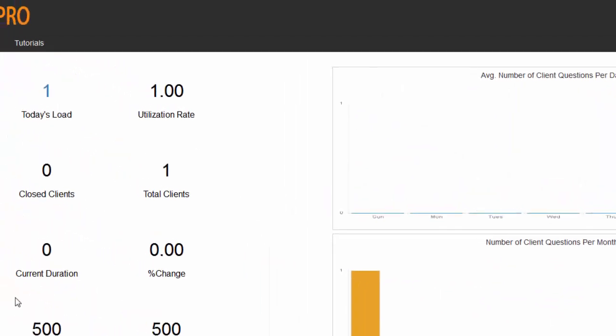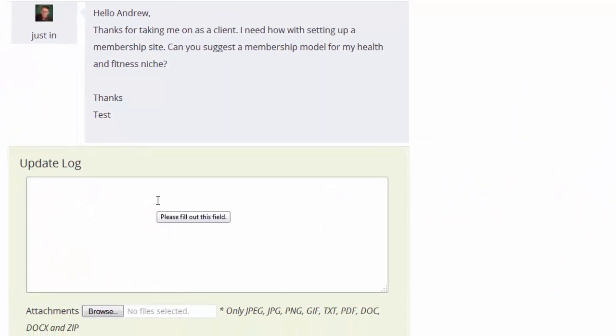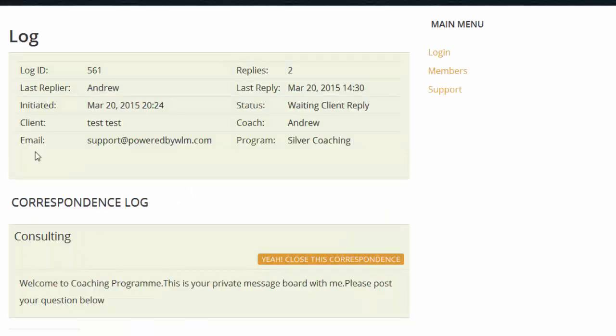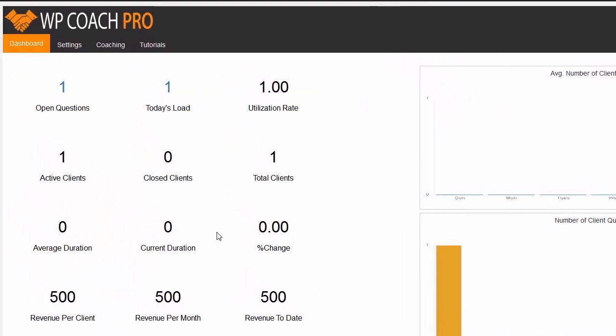So let's go back now to our log as an admin, and we'll reply to this question. Thanks for your question, test. Here is your answer. And I'd put something in there, Andrew, and post a reply. Now let's flip back again to the dashboard and refresh our screen. And you can see now that the open questions have gone back down. There's no open questions. My current load for the day is 1, and that refreshes to 0 after the following day, so it starts over. That only shows today's load. And basically that's it. So that's how the dashboard works.